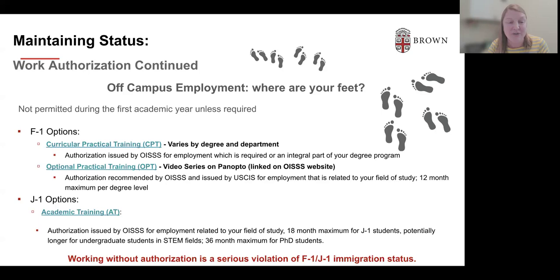And then finally, in red, it says working without authorization is a serious violation. If you ever have a question about some activity, whether it constitutes work or not, please ask in advance and we can clarify what your options are.